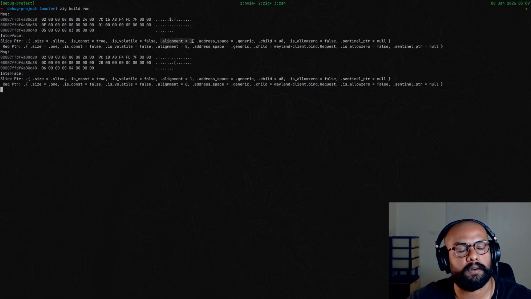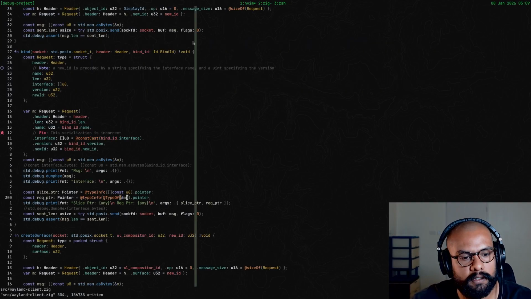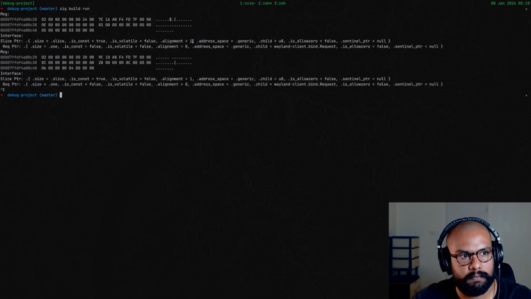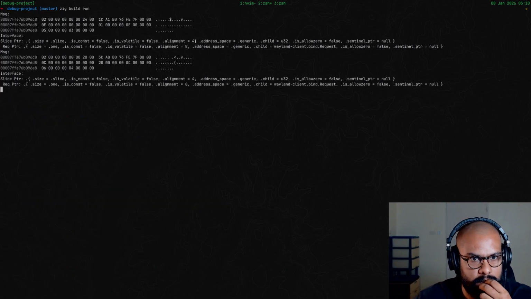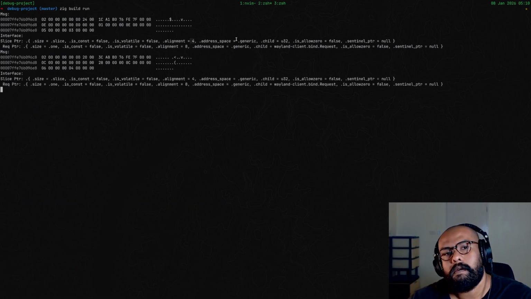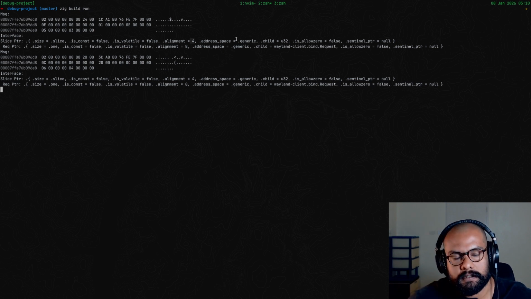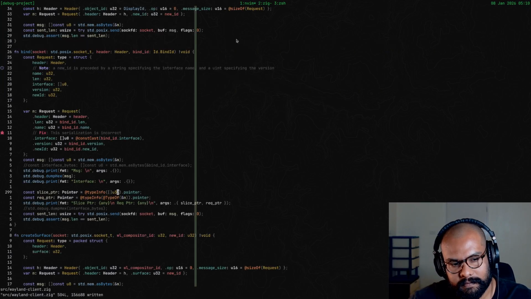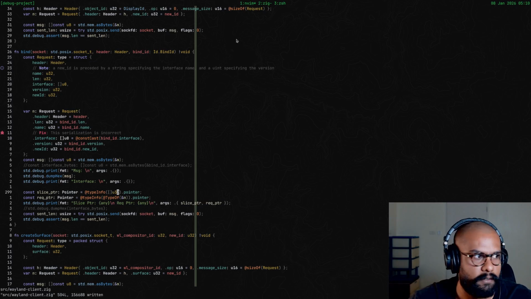Oh, and okay, I see why you can't do pack struct. Because let's say if this was a slice of U32. Okay. Because based on what type of slice it is, the alignment changes. So that's why you can't have it in a pack struct. Is that probably that could be the reason.